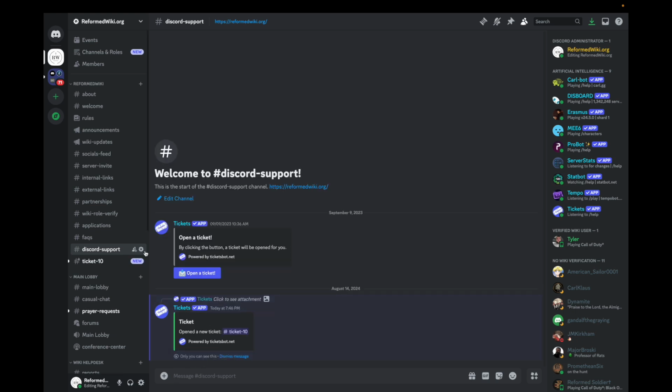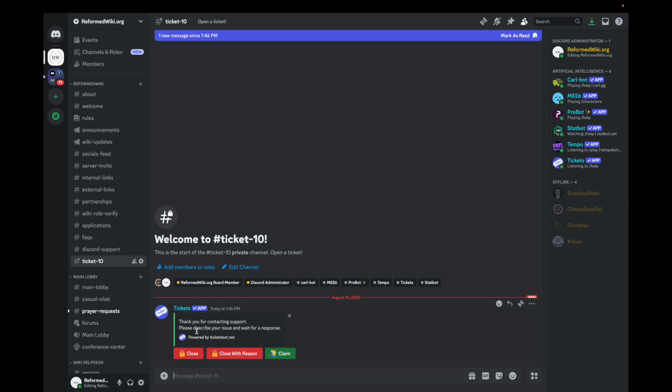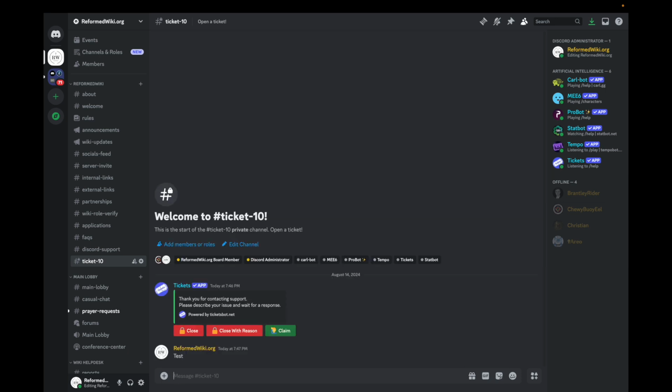We'll go ahead and do that now. And you need to make sure that you provide us your Reformed Wiki username in that ticket. And what we will do is we will go and look at your page and make sure everything matches. And if it does, we will complete your request. So ours is going to be test. We would also want to communicate in this ticket exactly what it is we're trying to do, so whoever is an admin or mod replying to this ticket and handling it would know what you're trying to do. So I would just say I am trying to get my verified wiki user role.